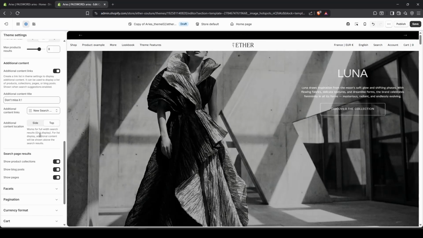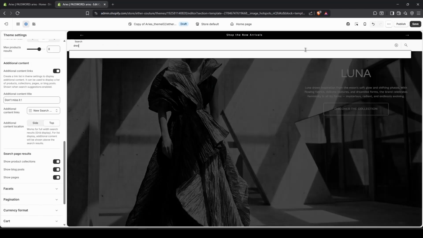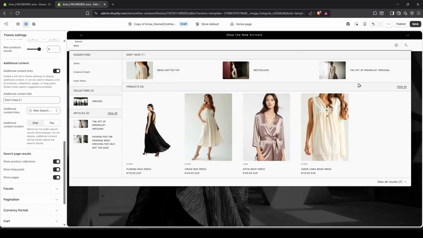Let's see. I type a search query, and right above the products, there are the 3 items we just added: the product, the collection, and the blog post.